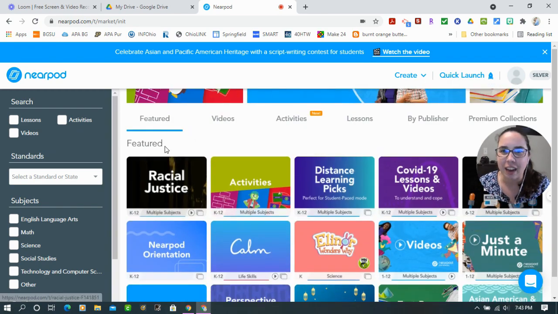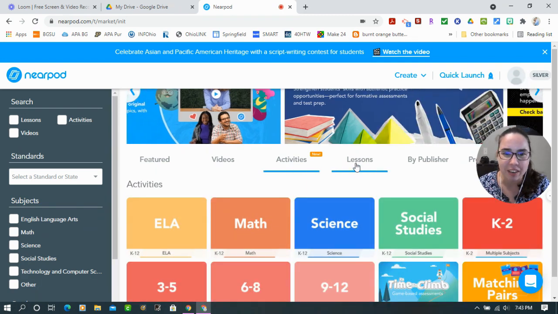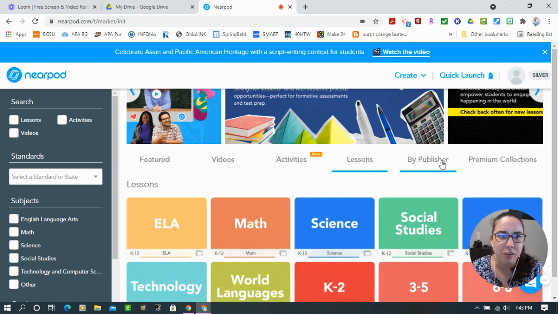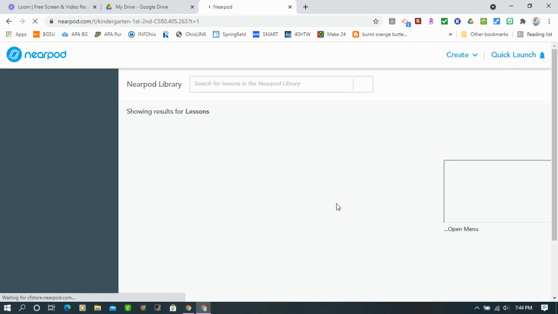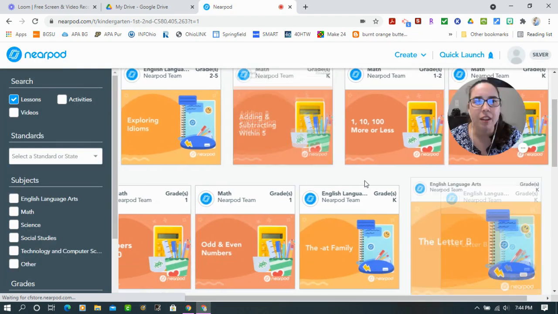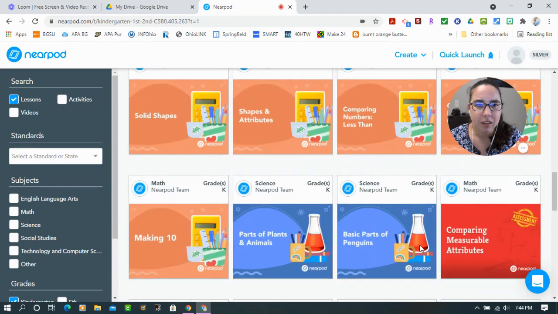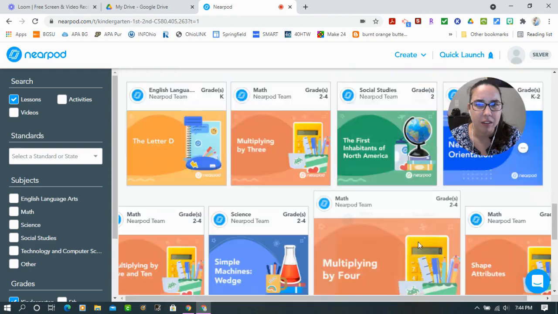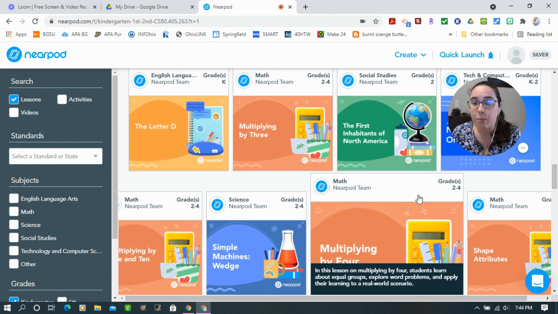They have lots and lots of things. You have videos you can do, activities, lessons. You can choose by publisher. Here's a K-2, multiple subjects, and you can just scroll through and find things and give them a try. Oh, they have a lot of good stuff. I like these.